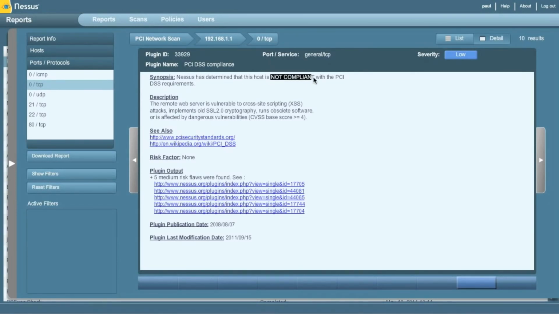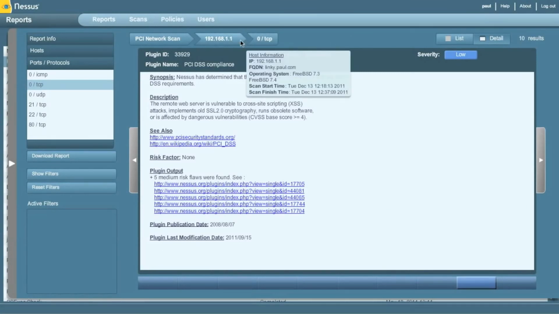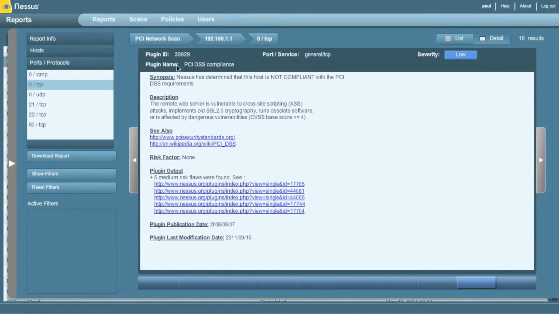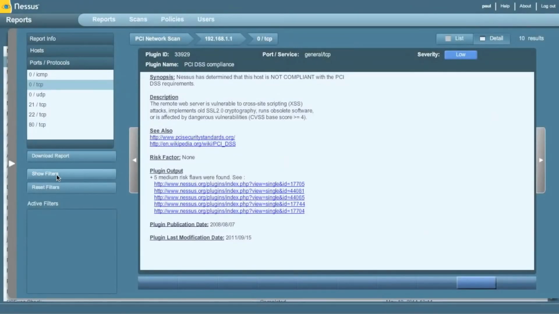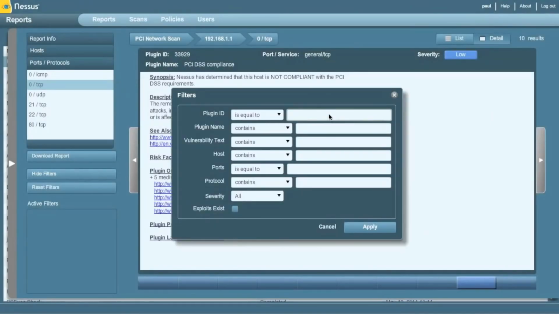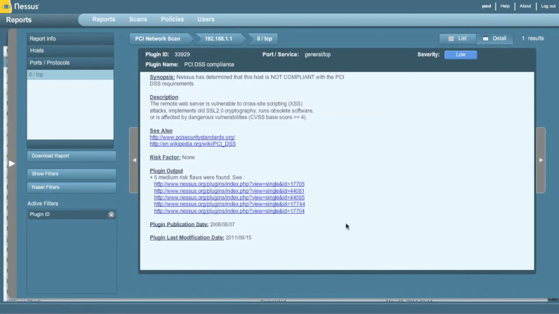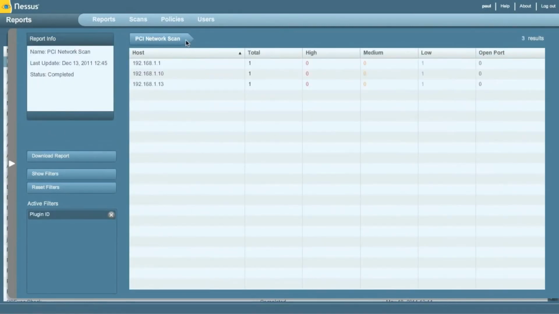You can see here in big bold letters, not compliant with the PCI DSS requirements, and it lists the reasons why. Because these 5 plugins fired at medium risk, which therefore makes it not compliant with the PCI DSS requirements. You can key off of this plugin ID here, 33929. So using what we learned in the previous segment, we can say plugin ID equal to 33929. Click apply. Come back in here. Look at the PCI report for our hosts.